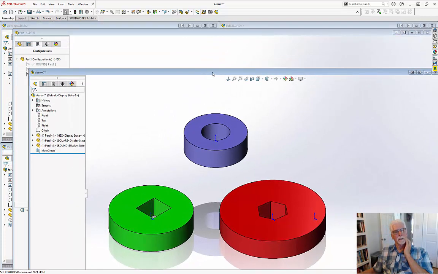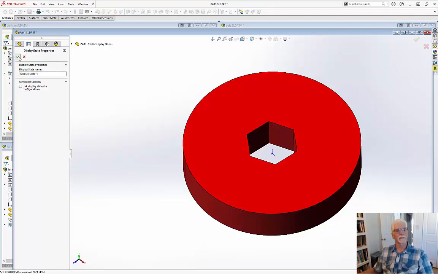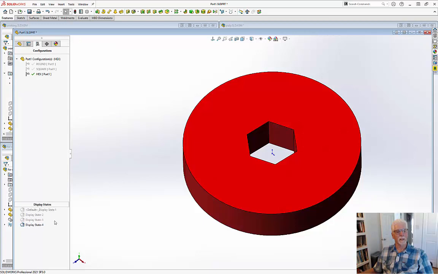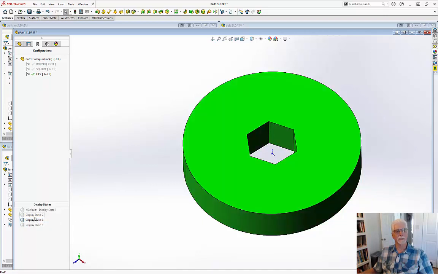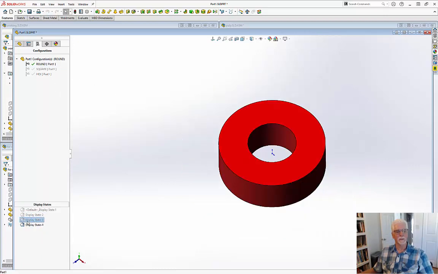Okay, now what was that link thing we were talking about? Let's go ahead and unlink them. So if we go to any of the display states, it doesn't matter which one, and you uncheck link, now look what we got. We've got 2, 3, and 4 available in the hex. So we can change the hex to be green or to be blue. And it's the same thing with the round. If we go to the round, we could change the display state. So any combination is possible, any configuration and any display state.